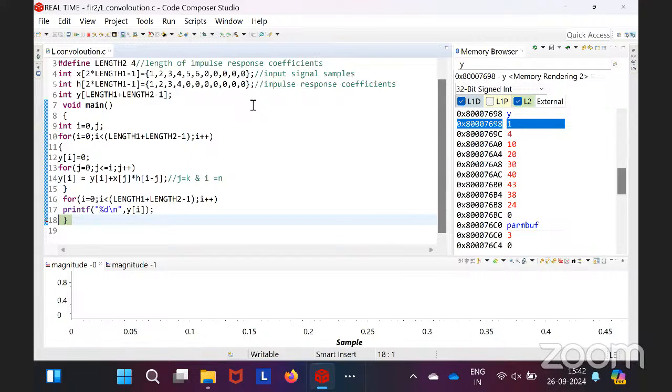What will be the length of it also? You have to tell me. That length will be 6 plus 4 minus 1, 9 length. Have you got 9 output? You check the thing. 1, 2, 3, 4, 5, 6, 7, 8, 9. Yes, 9 is there. Okay, it has worked correctly.